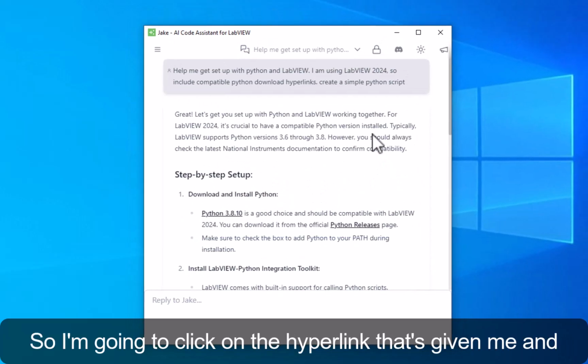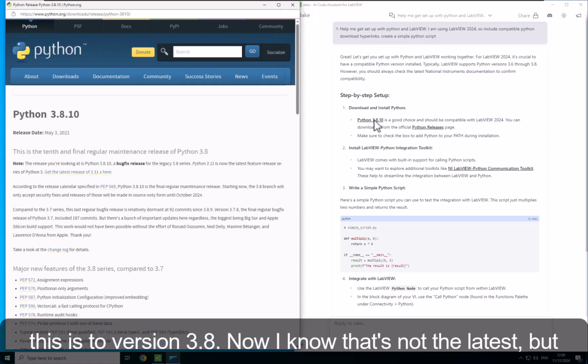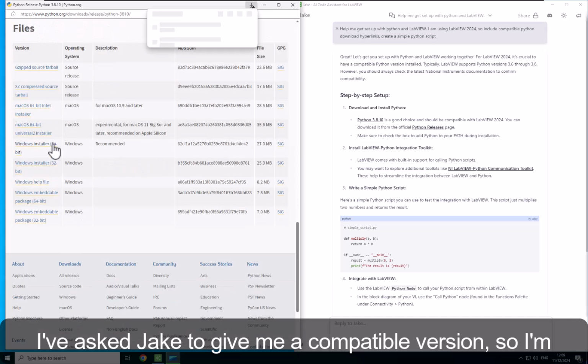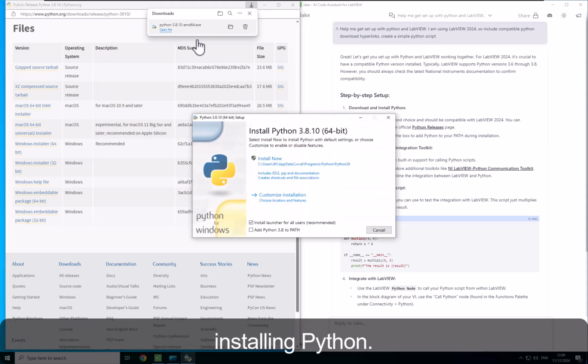So I'm going to click on the hyperlink it's given me, and this is to version 3.8. Now I know that's not the latest, but I've asked Jake to give me a compatible version, so I'm trusting that it is. And so I'm going to go through the setup of installing Python.